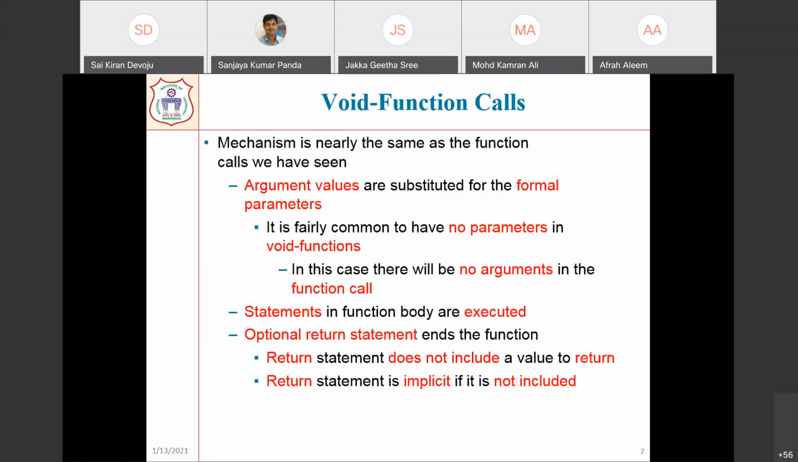So now if you see void function calls, the mechanism is nearly the same as the function call we have seen. Earlier we were writing the return type, but in this case, instead of writing the return type, we are writing void. So argument values are substituted for the formal parameter. I told you within the main function you have the actual argument. You are passing the actual argument to the formal argument or formal parameter.